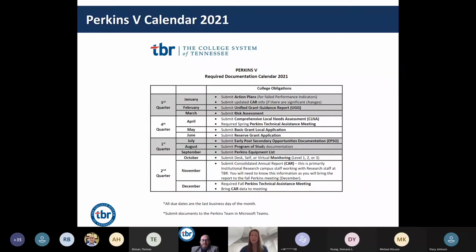So the CLNA is actually a piece that is required with the basic grant application. We separated it because basically you're completing your basic grant application as a result of the information that was gathered from the Comprehensive Local Needs Assessment. So we thought it made sense to have the CLNA due in April, and then based on those results, the basic grant application is due in May. We typically have our required spring Perkins Technical Assistance Meeting in April, and then one again in December.